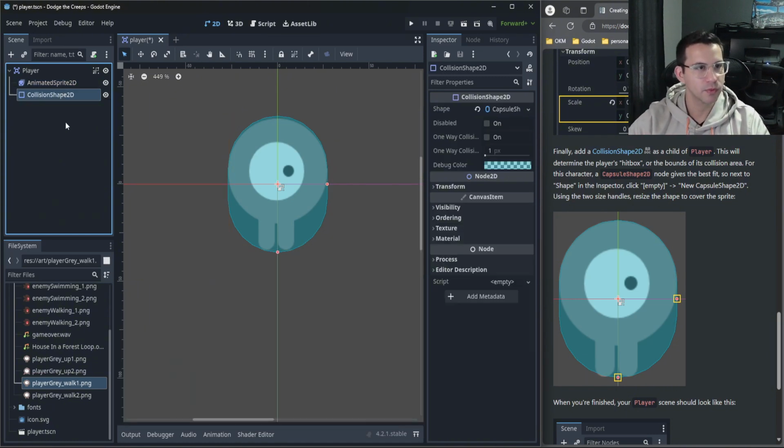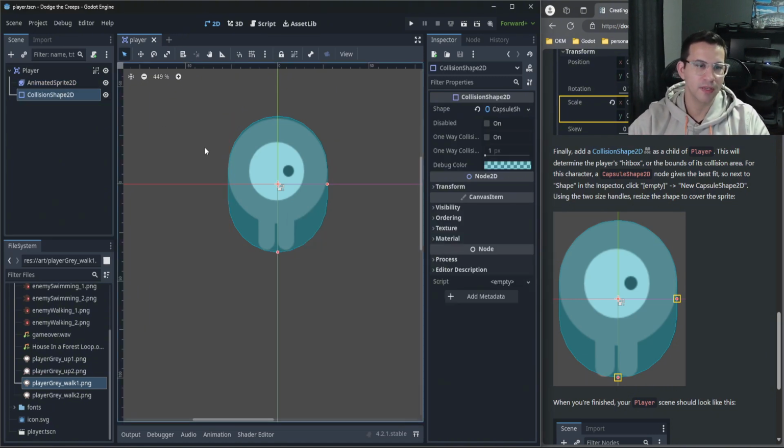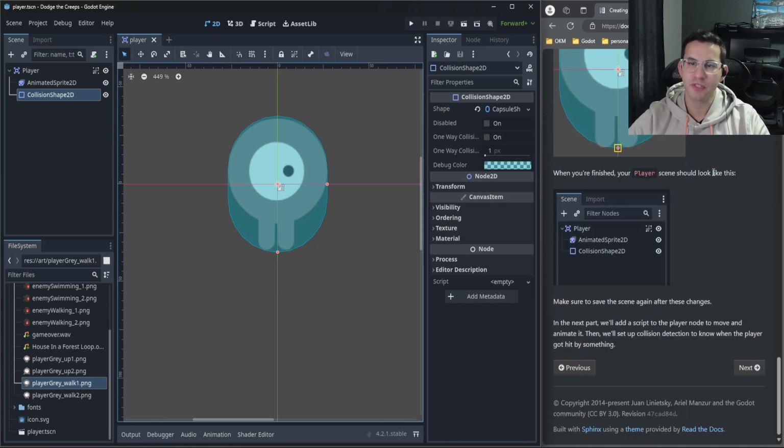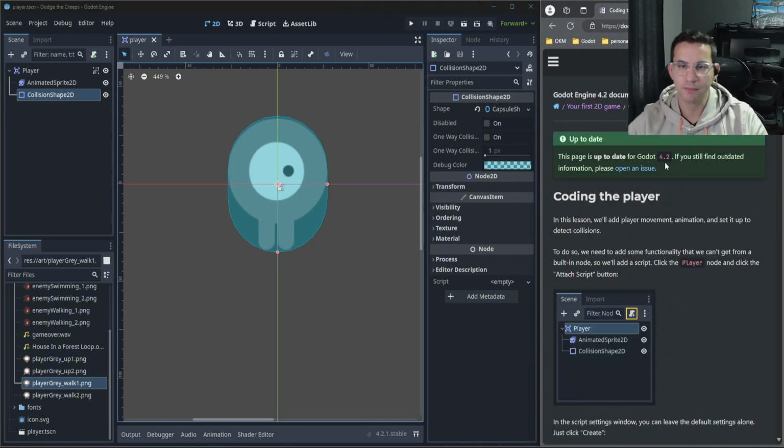All right, cool. We'll press save. And now we have this character. It can detect other things. Simple enough. Moving on, when you're finished, the player scene should look like this. Ours does. Cool. We'll click next.